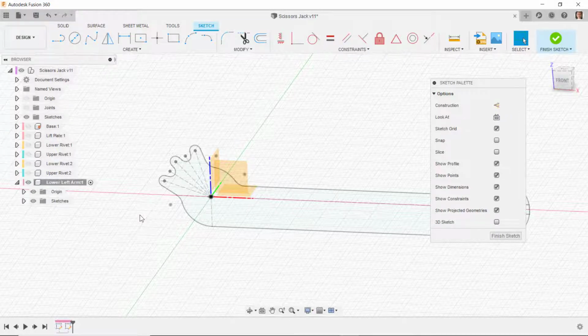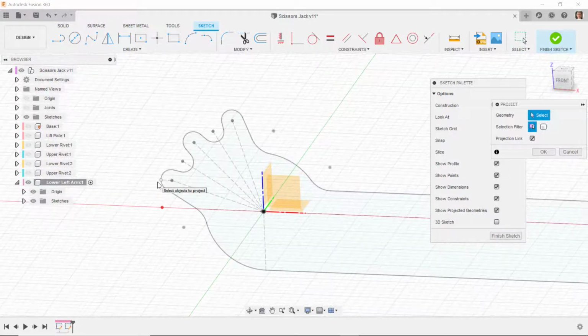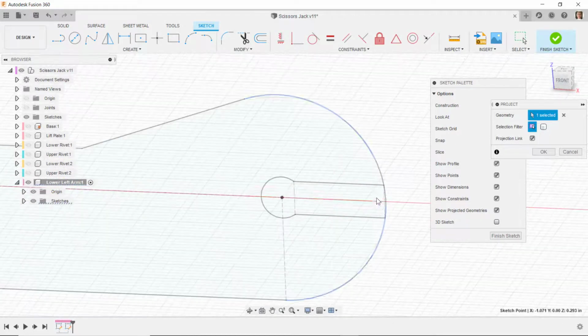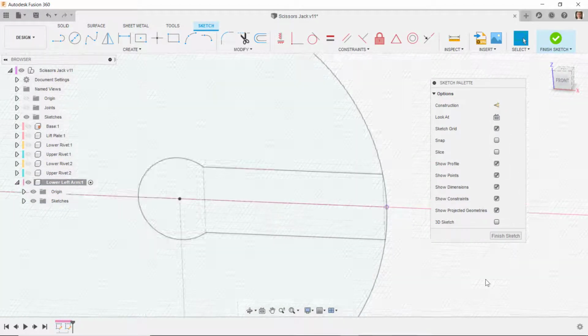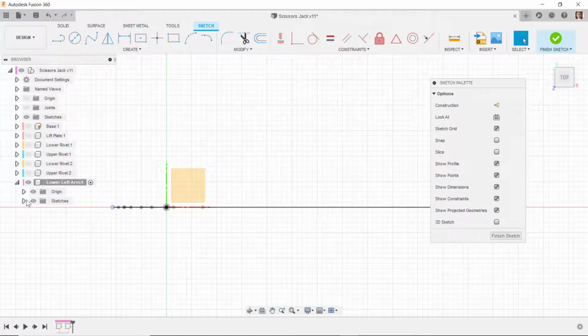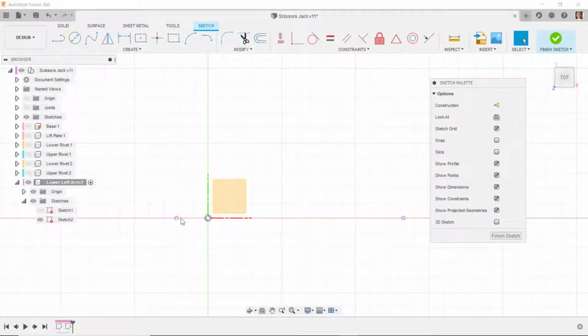So I'll do P for project, and I'll get this point right here, and I'll also get this point right here, projected to my next sketch. Okay, I can hide that sketch number 1 now. I know the overall length of this part is from here to here.